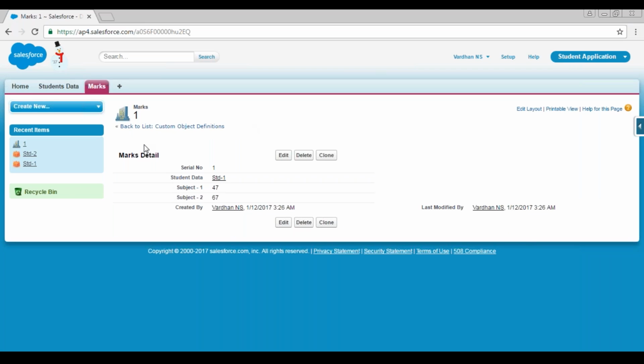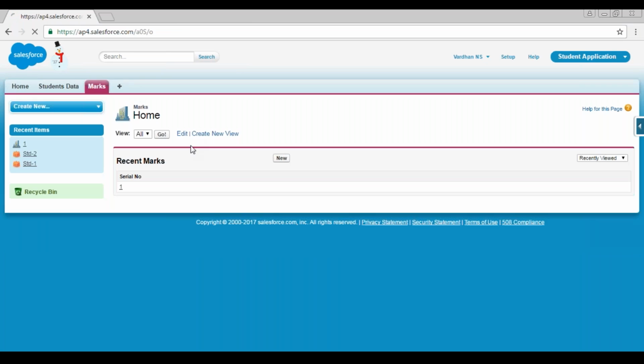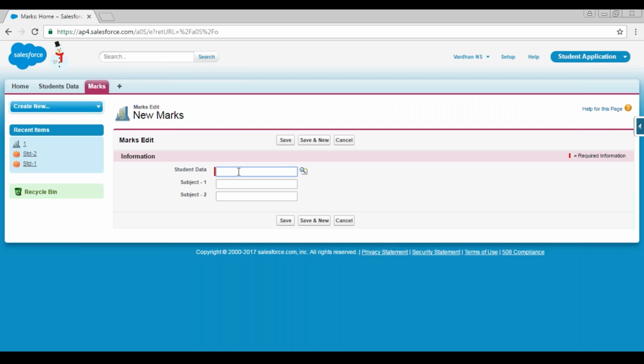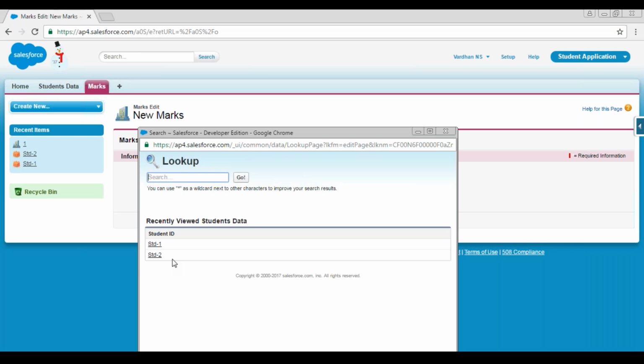Now let me add another record here. Okay, I'm going to go to marks. I'm going to say new record. Now when I'm doing this lookup, it takes me to the student object and it displays the student ID. Okay, I can either choose student 1 or choose student 2. Now I don't know what's the name of that student. Okay, then how can I add the marks to that student if I don't know his name? Correct? So I can add the student ID and the student name both here. So for this student ID, I can add his particular name and then choose that person.